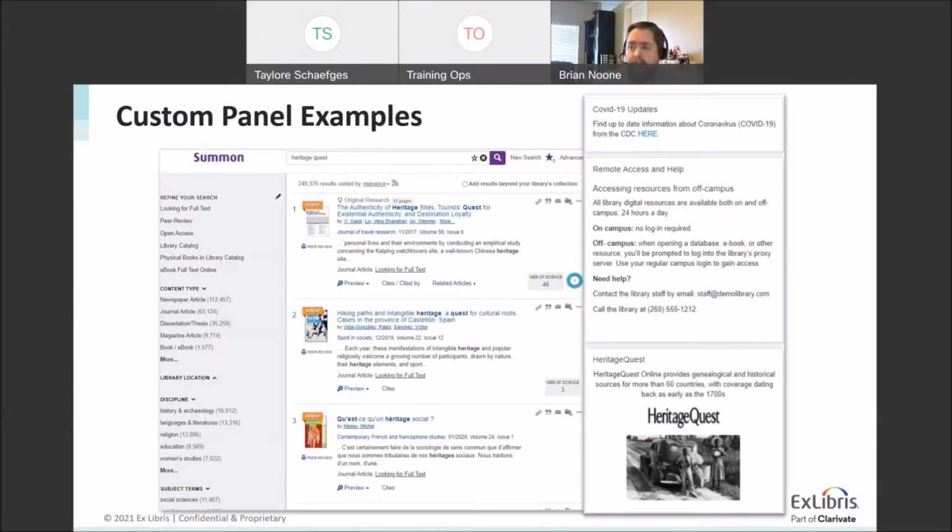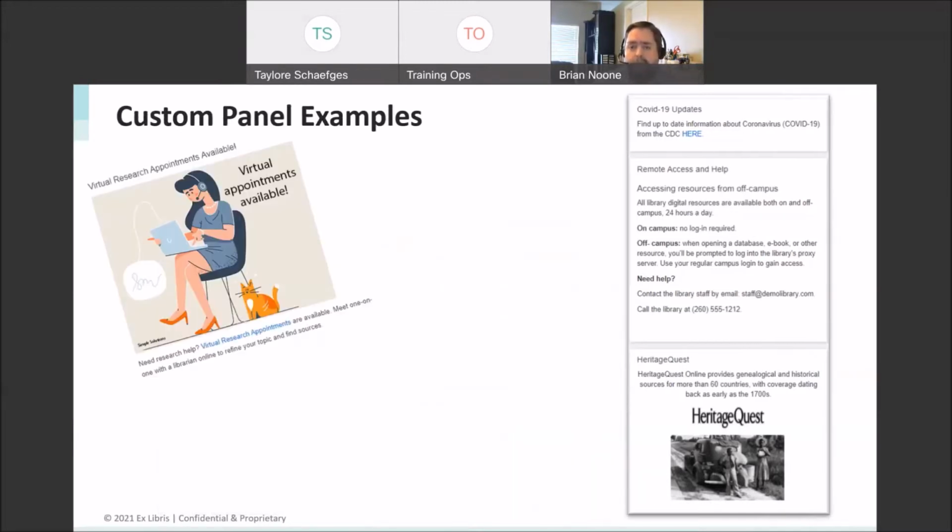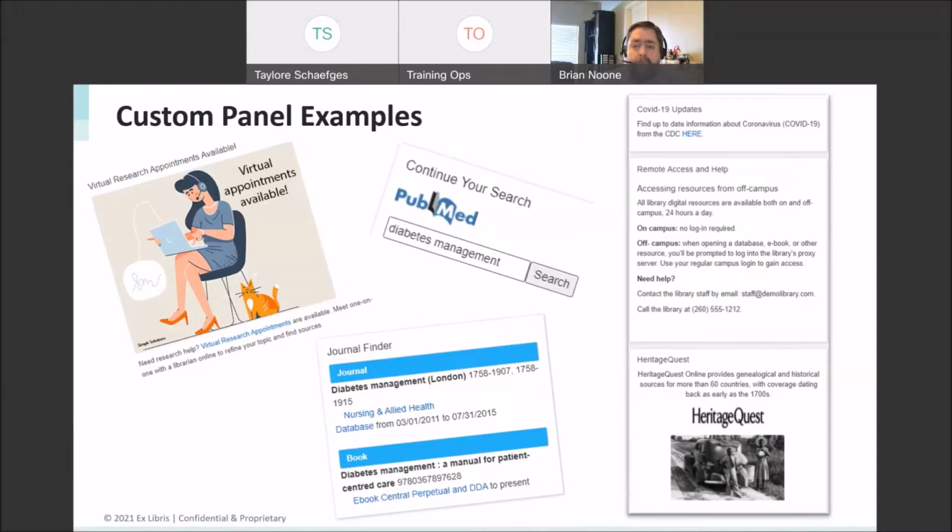You see a few different examples here related to COVID updates, remote access help, a section to highlight a Heritage Quest resource. Some of the others I mentioned was an option to book virtual appointments for research. A customer created an external search mechanism to send out searches to PubMed, and customers have also integrated a journal finder option to send users to the journal finder to see the journal resources from your eJournal portal. These are just a few of the examples that are possible.